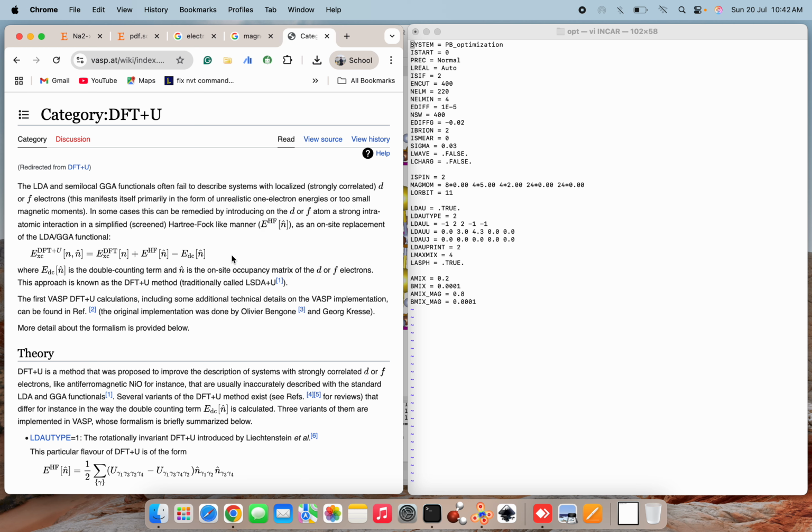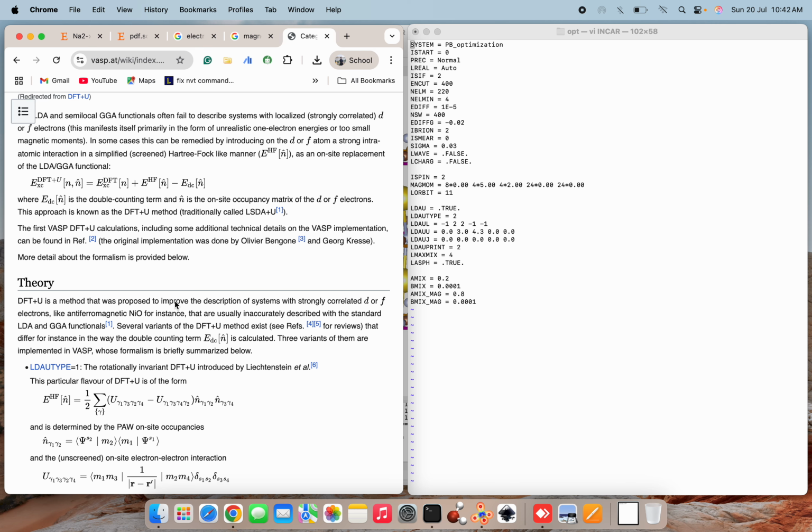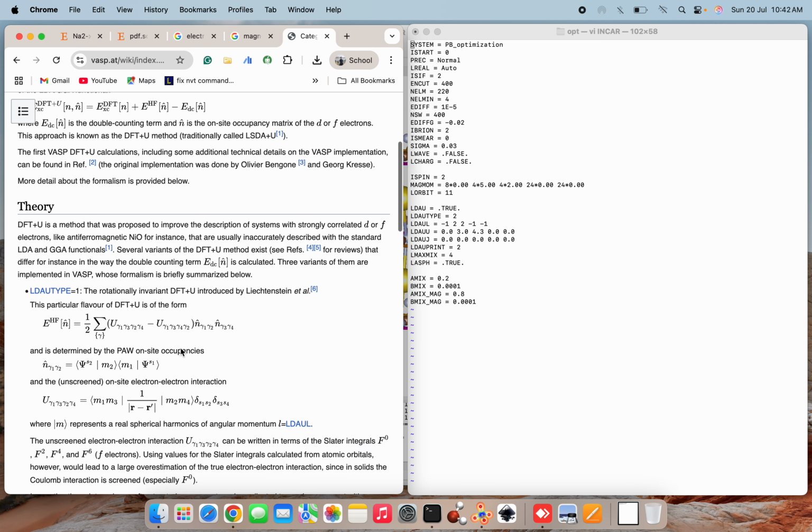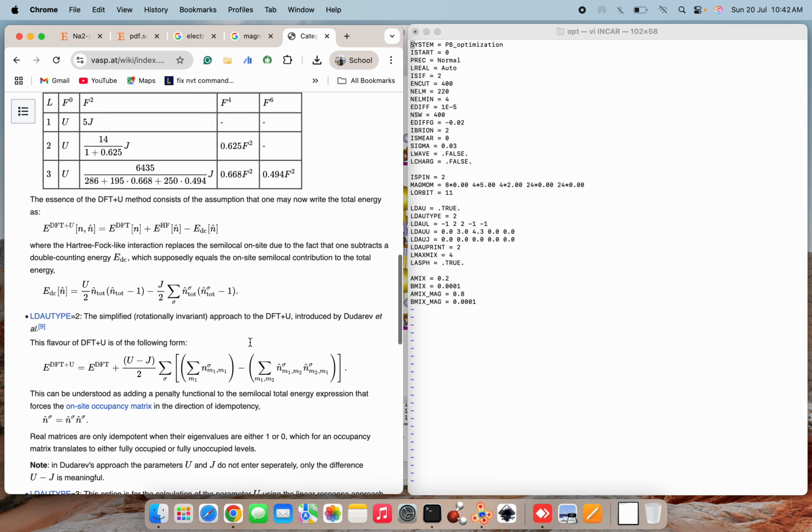This is a method which was proposed to improve the description of systems with strongly correlated d or f electrons. As we have seen, manganese and iron have unfilled d orbitals. So for that we are using this particular method, so that we can rectify the strong correlation issue that happens between the d orbital electrons. Okay, so this way we have progressed.